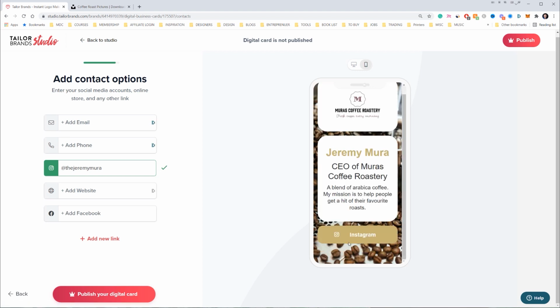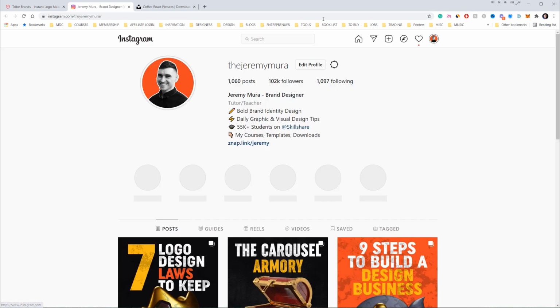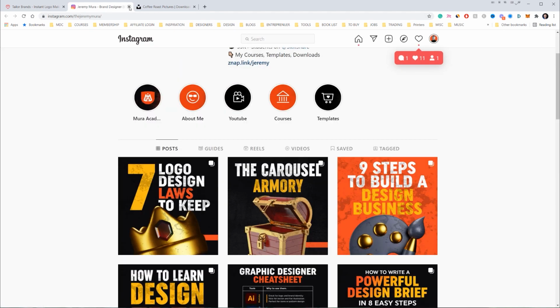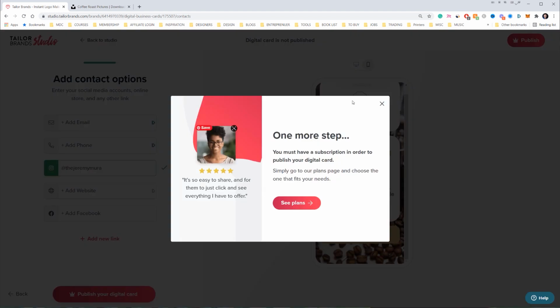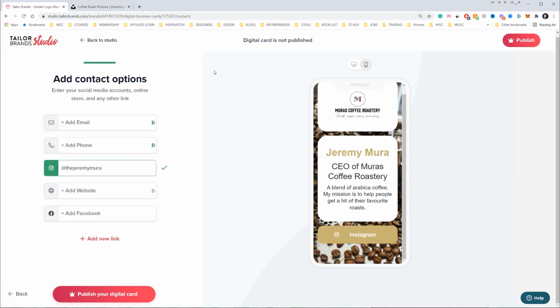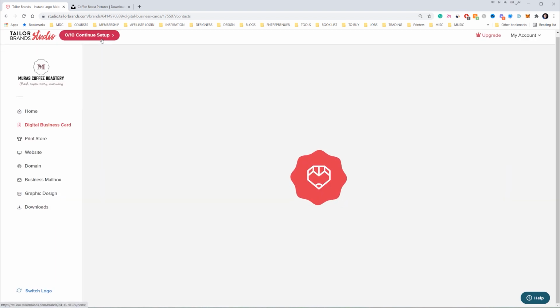So then when you send the link to someone, they can just click on it and it's gonna load your social media accounts or your phone, etc. And it'll take you straight to those links, which I think is really handy. Once you're done, you can click publish your card. And then obviously you need to upgrade your plan to actually be able to publish stuff. So picking up back to the studio.